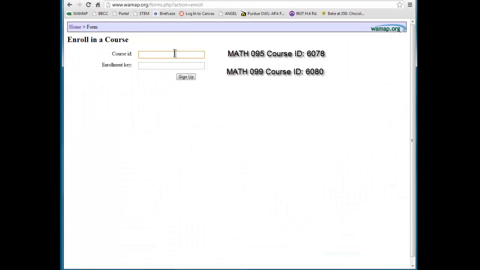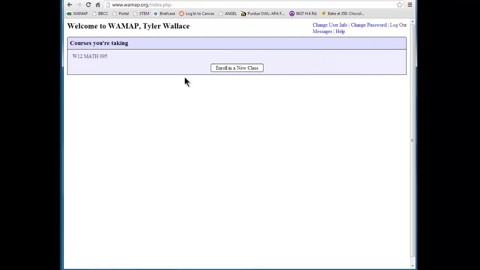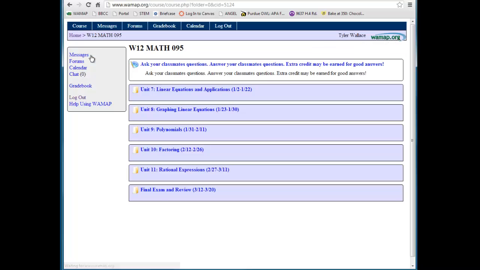For this example, I'm going to use a number and an enrollment key. The enrollment key is always welcome for all of my courses, so you can always type in welcome with the appropriate number from that pop-up box off to the side there. Click sign up, and now you should see the course show up under courses you're taking. If you click that course you're taking now, it'll take you into the course.